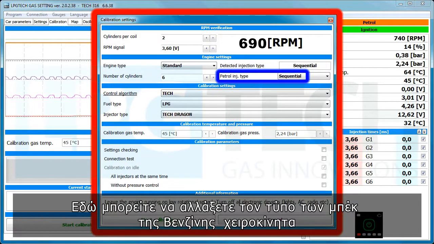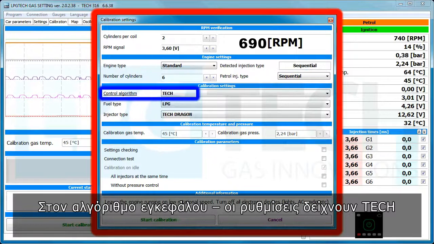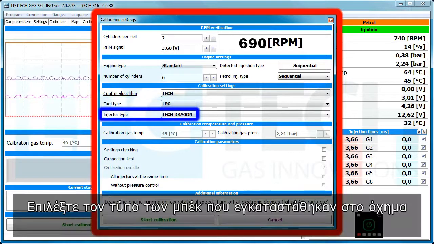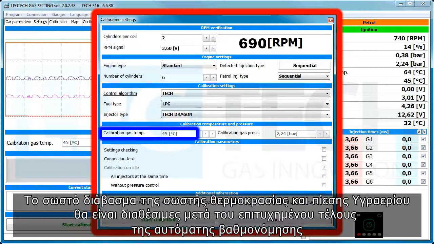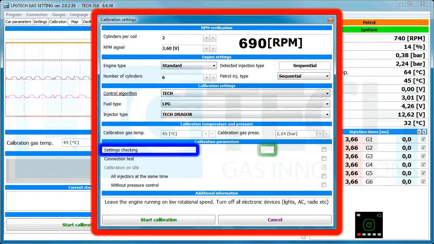Here you can change the petrol injection times manually. Mostly we leave it as sequential. The control algorithm settings show TEC. Choose the fuel type. Choose the injector type installed in the vehicle. The correct gas temperature and pressure readout will be available after the auto calibration process has finished successfully.